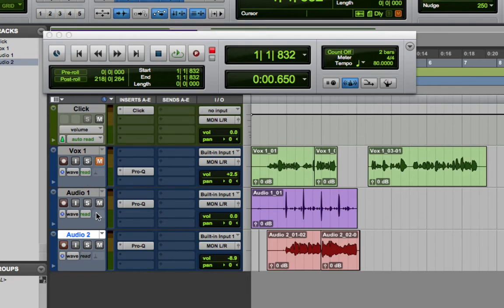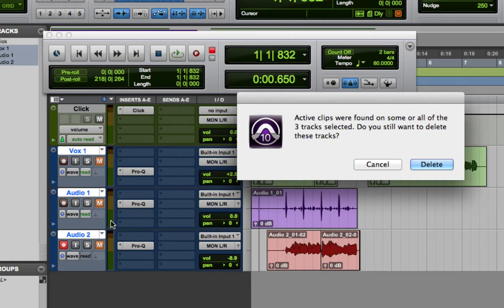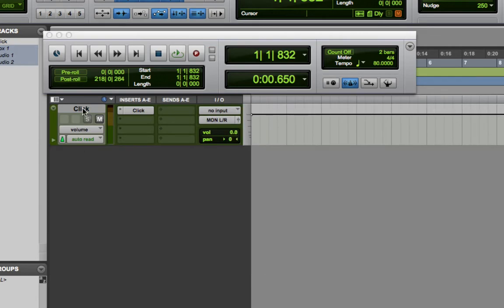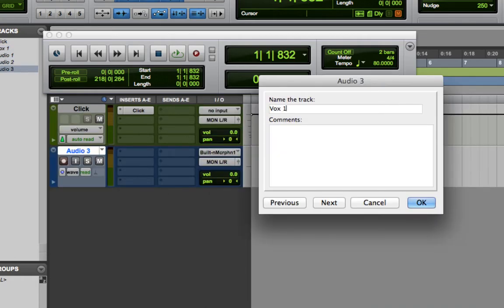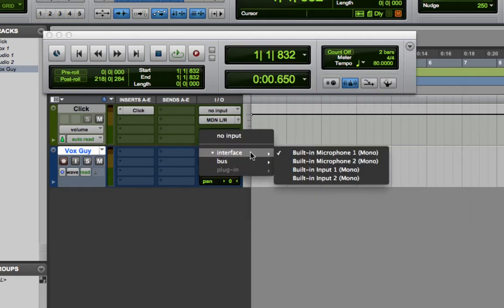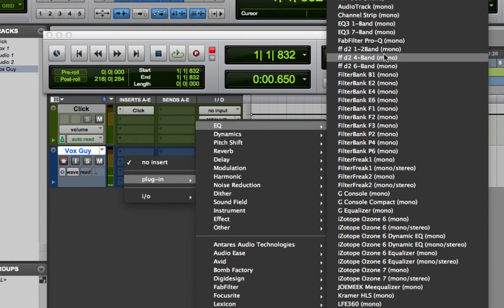All right. So let's ditch these tracks right now. Actually, let's just hide them. Let's make a new track right now, a new audio track. Vox 1. Okay, Vox guide. We're going to do a Vox guide. We're going to make it input 1. Throw it into record. I'm going to add an EQ plugin again.